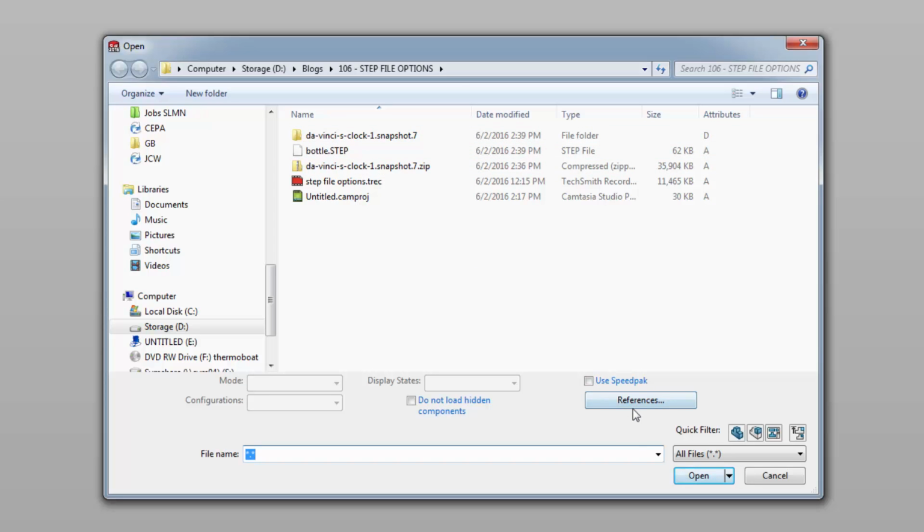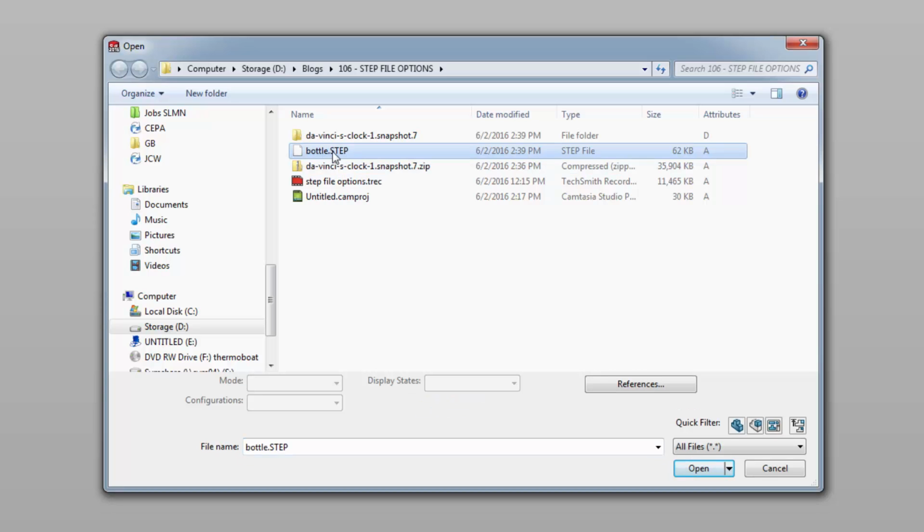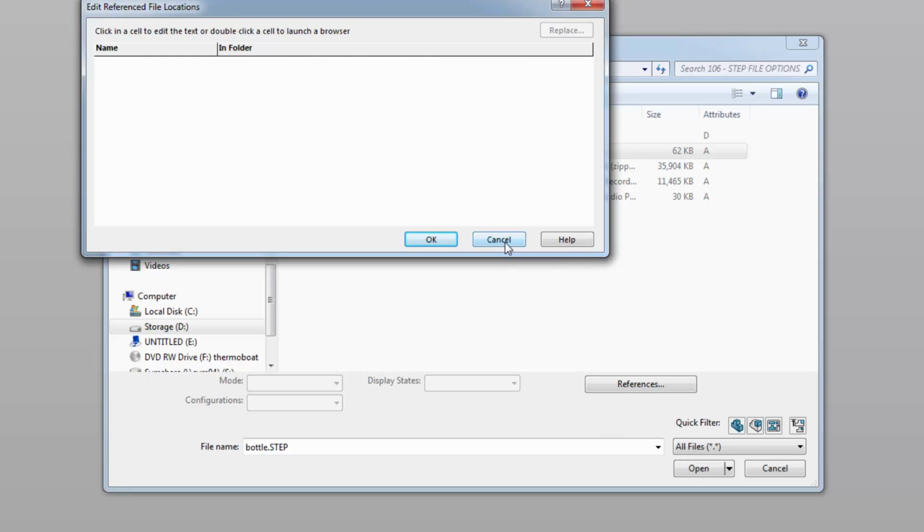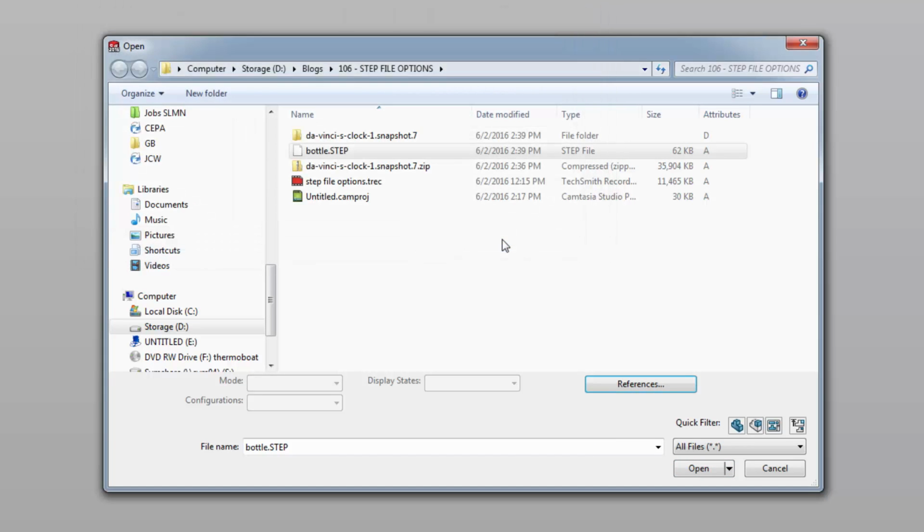But at a glance, there's no way to do that. You don't handle it through the standard system options. It's actually handled through the file itself. So when I select step, we notice that no change occurs and all I have is references, which I can open, but it really has nothing to do with the step file because it's typically used for SOLIDWORKS files.